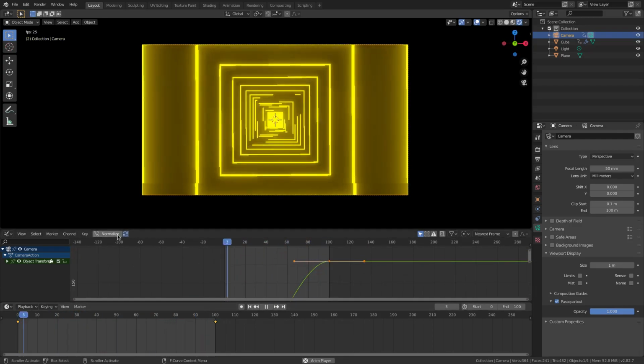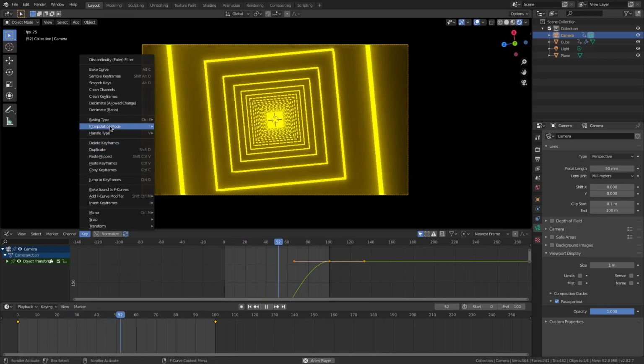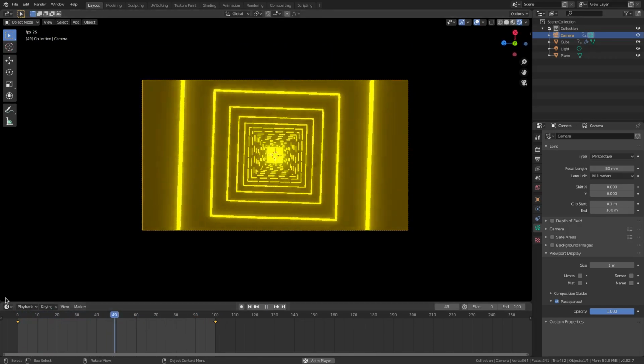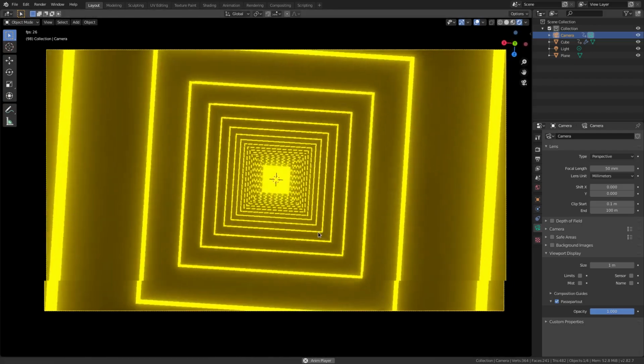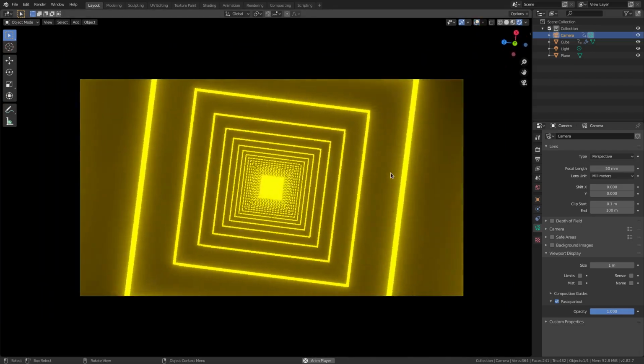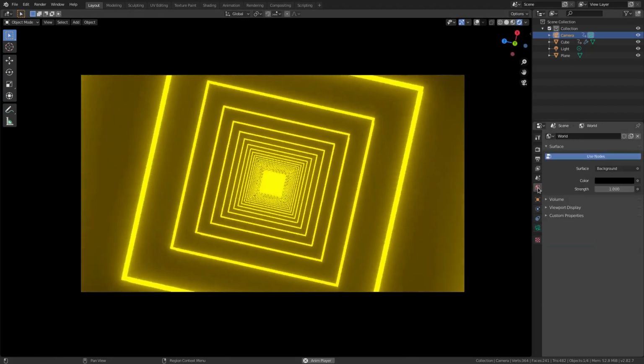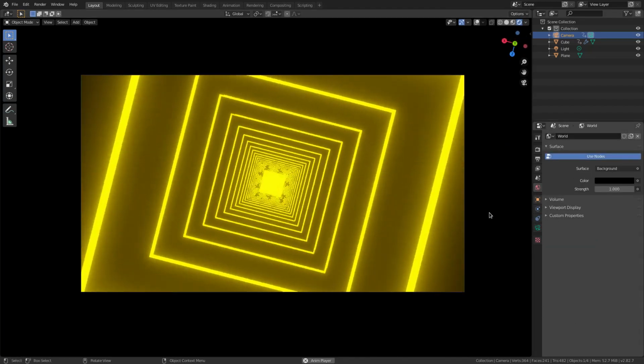So make sure everything's selected, hit key, go to interpolation mode and change it to linear. Now you can see this loops 100%. It is fully looping now, and it is gorgeous. Now just put some house or club music to this, and you got every single music visualizer in the world that's house or club. Very cool.